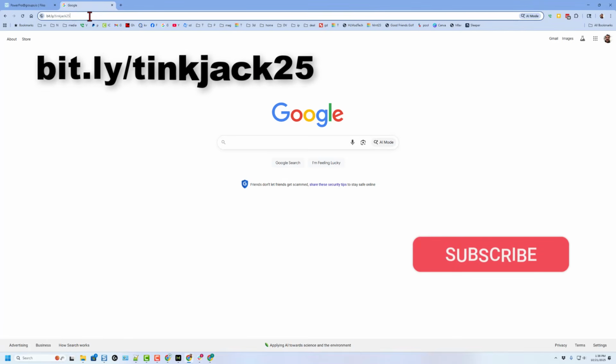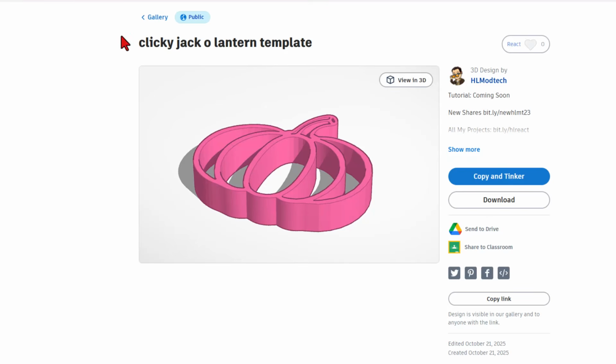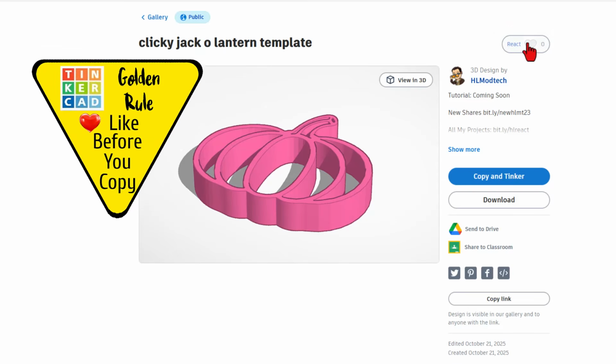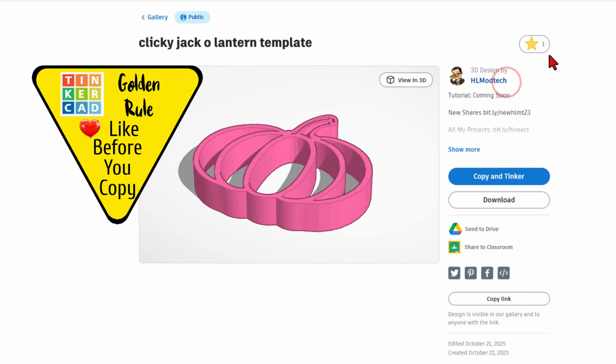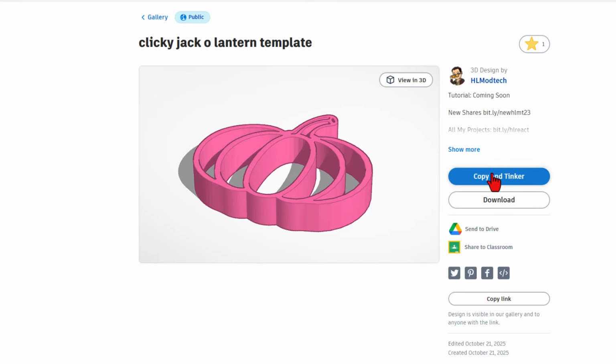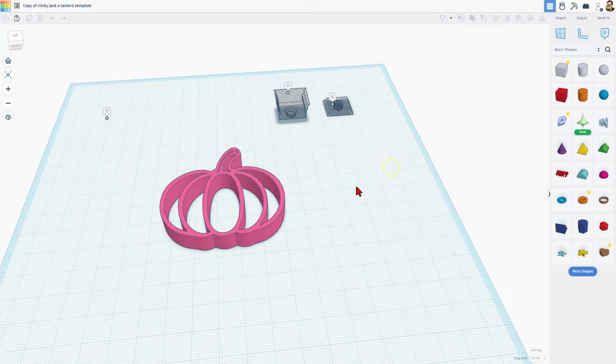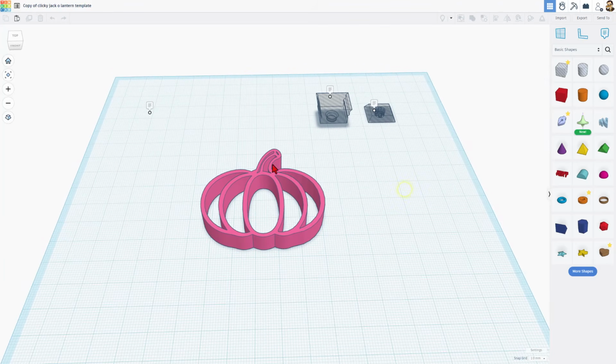Please type bit.ly/tinkjack25. This takes you to the Clicky Jack-o'-lantern template. Of course, it is set to copy and tinker, so don't forget the golden rule of Tinkercad. Give a reaction before you copy and tinker. Once you do that, you get an exact copy of my project.